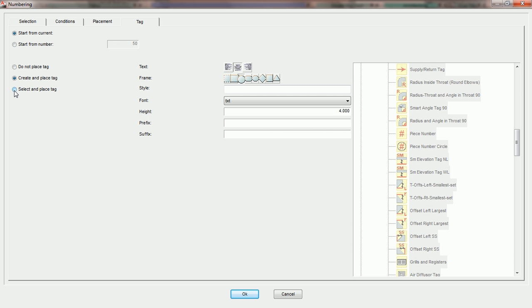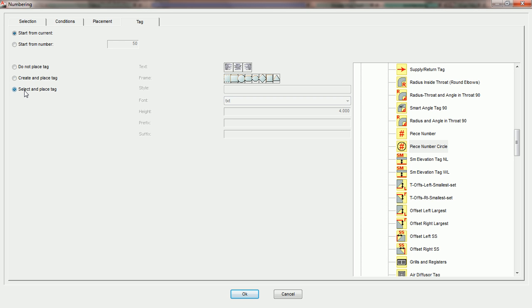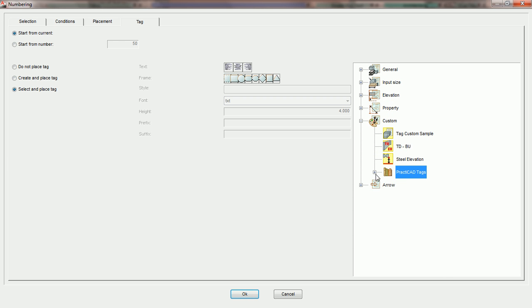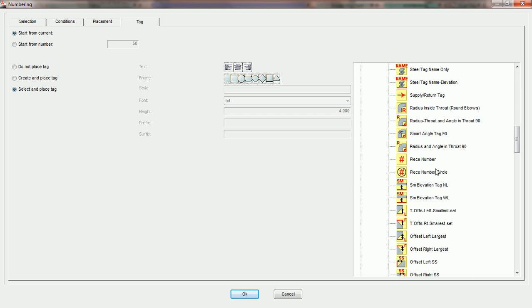The third option we have here is select and place tag. This is the most commonly used option for doing piece numbering automatics. What it does is it gets rid of the parameters for create and place tag, because we're no longer going to create a tag on the fly. Select and place tag means let's use a custom tag that we've built that happens to be reporting the property piece number. So you can see here, Practicad's opened up a drop-down list, and inside the custom type tags, underneath our default Practicad tags, if we open that list, we can go and choose whatever tag we'd like.